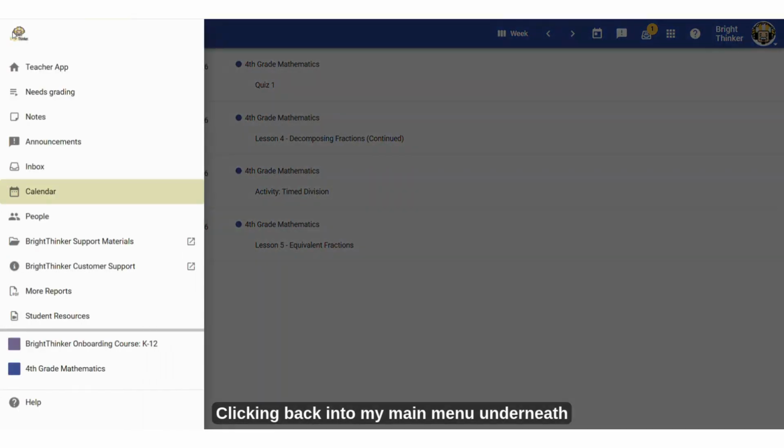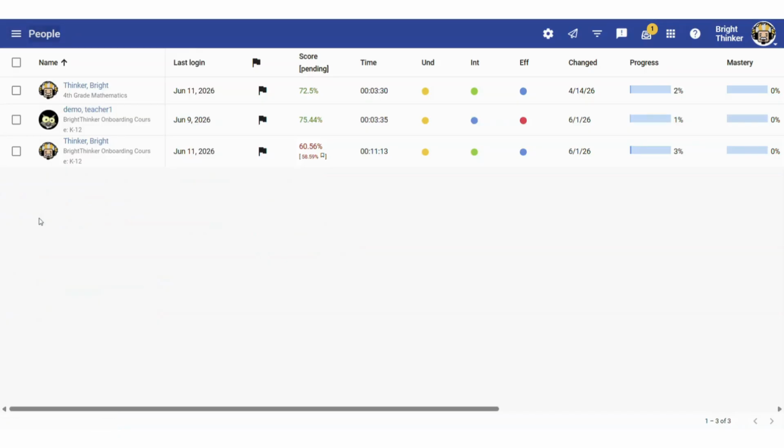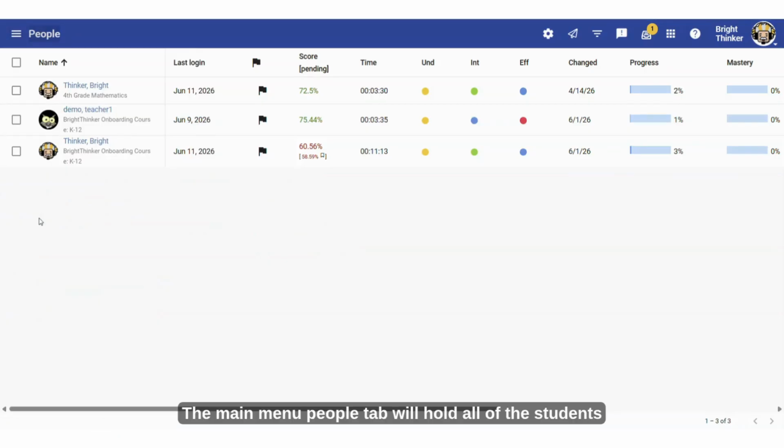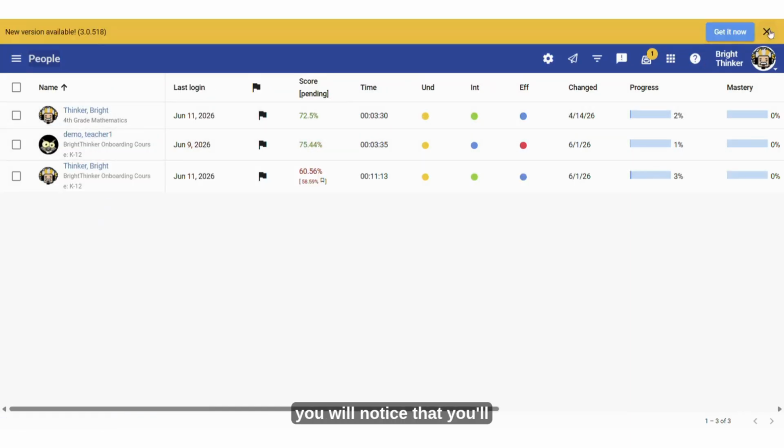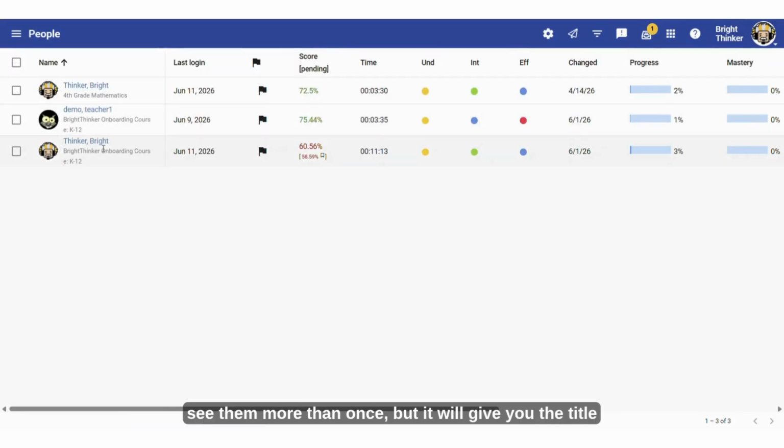Clicking back into my main menu, underneath the calendar will be the People tab. The main menu People tab will hold all of the students in all of the courses that you're enrolled in as a teacher. So if you have the same student in more than one course, you will notice that you'll see them more than once, but it will give you the title of the course right below it, so you can see the information for which course you're looking at.